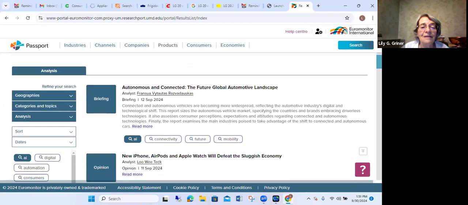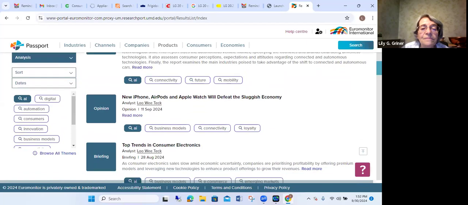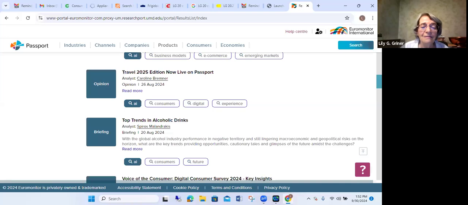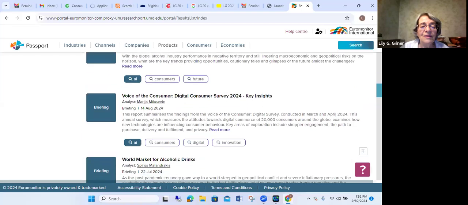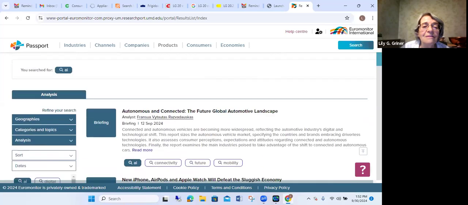And here's autonomous and connected, the future global automotive landscape. And consumer electronics. Why did I think it dealt with AI? I guess I somehow missed that. Top trends, world market, alcoholic. I guess AI stands for more than just artificial intelligence. Anyway, this is another type of report that you can look at, autonomous vehicles, which is part of AI, I assume, and how they're being driven by artificial intelligence. So this is a report on that.